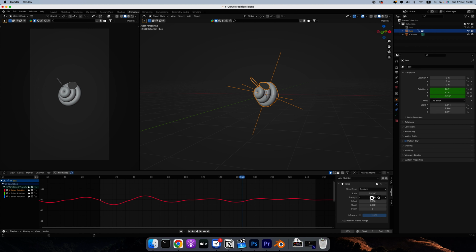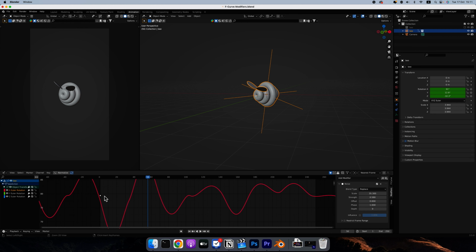So let's just increase that a little bit more. Also, if you want to repeat a movement, you'll have to match the value over here on the first frame to the value over here on the last frame. And I do this with offset.